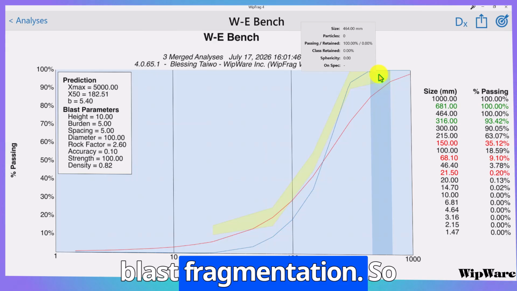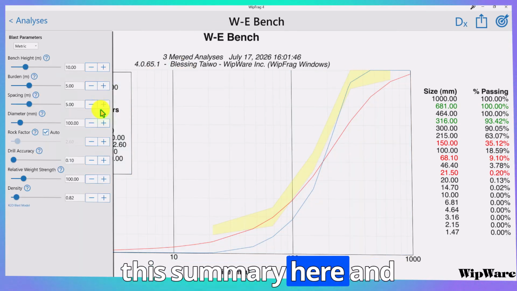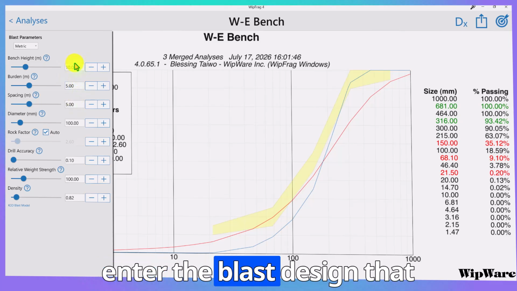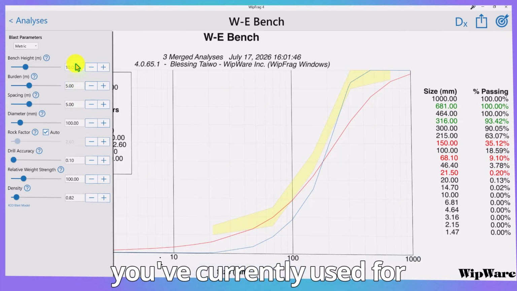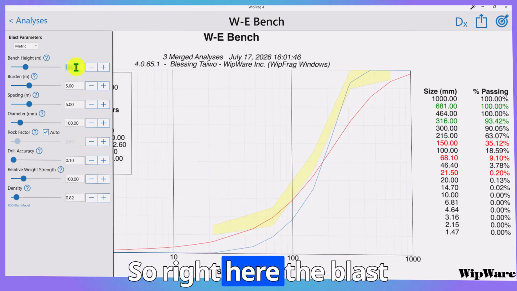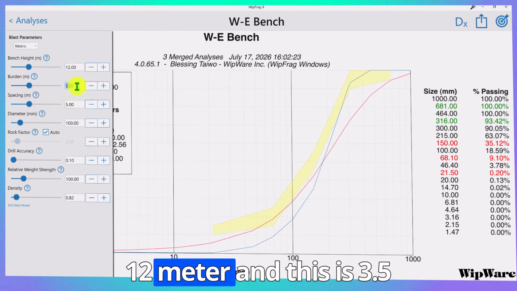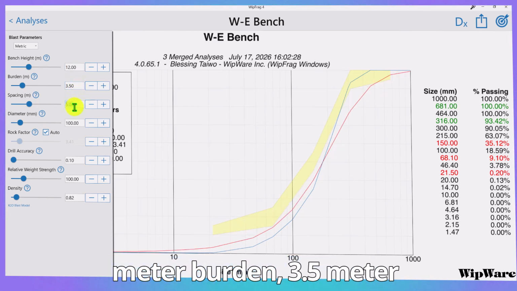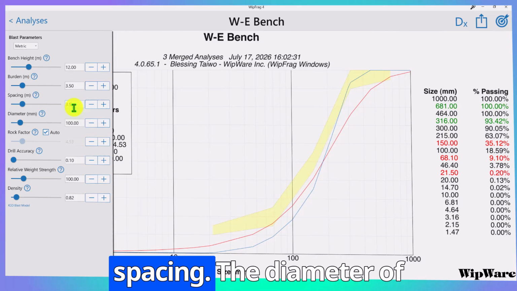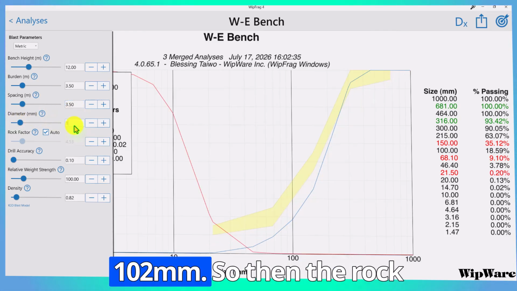So you want to right click on this summary here and enter the blast design that you currently use for this particular blast image. So right here, the blast design: the bench height is 12 meters, the burden is 3.5 meters, and the spacing is 3.5 meters. The diameter of the hole right now is 102.